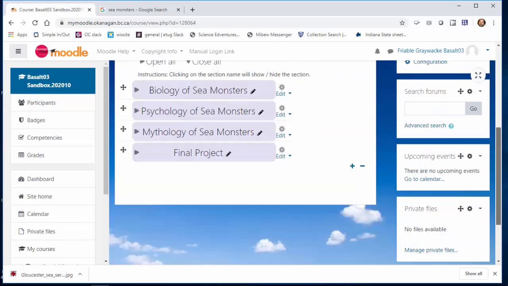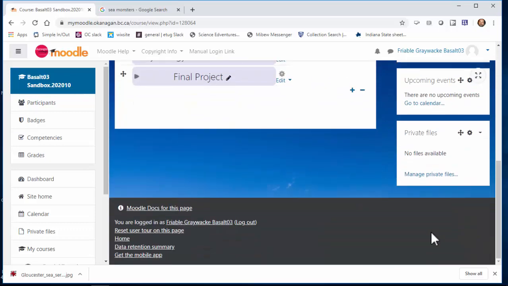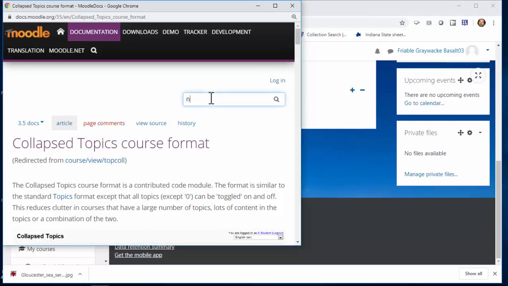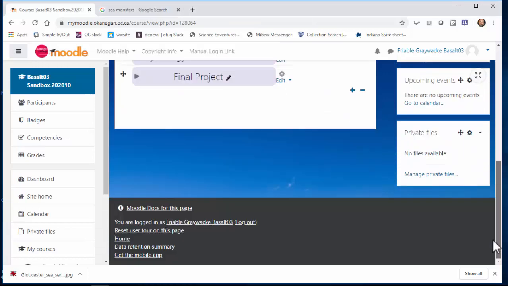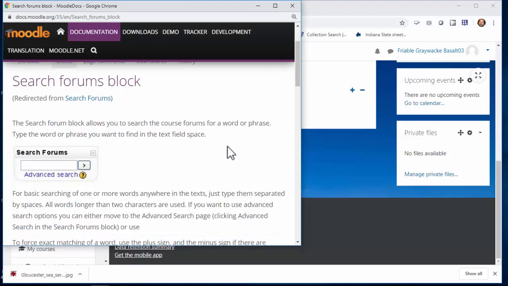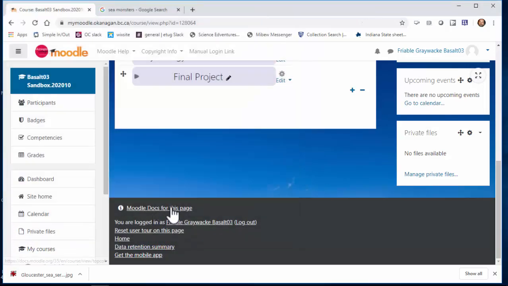Okay, I promised to tell you how to find Moodle docs. So what was that? That was NED Marking Manager. So if I get down to the bottom of any page, there's Moodle docs for this page, and I can put in NED Marking Manager, and it should tell me, oh, that was a bad choice because it didn't tell me what it was because it's peculiar. Let's try search forums. It's going to tell me what the search forums block does. The search forum block does this. Perfect. So that's Moodle docs, and that's at the bottom of any Moodle page.